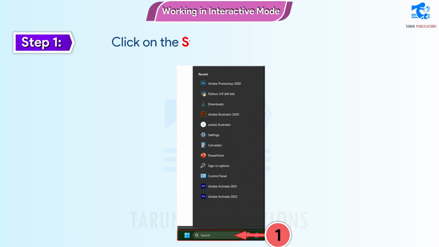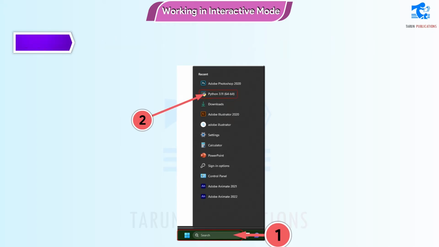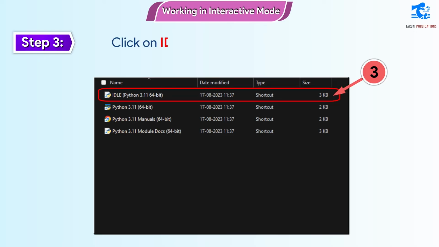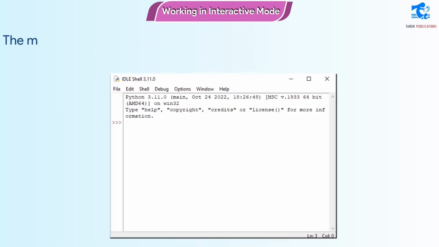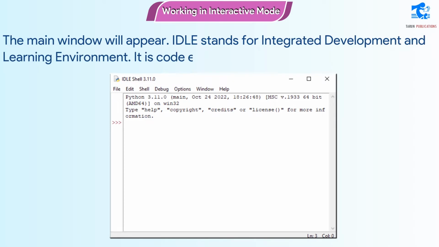Step 1. Click on the Start button. Step 2. Scroll down and click on the Python 3.11.0 folder. Step 3. Click on IDLE, Python 3.11.0 64-bit. The main window will appear. IDLE stands for Integrated Development and Learning Environment. It is a code editor in which we can write and edit codes.